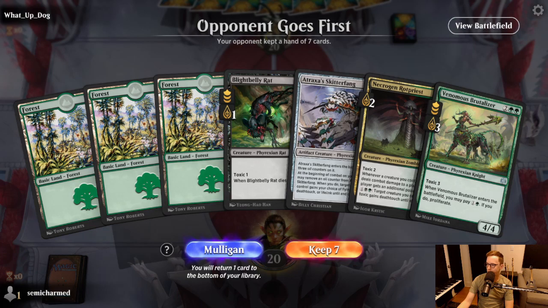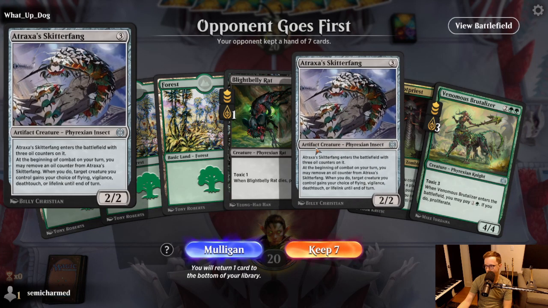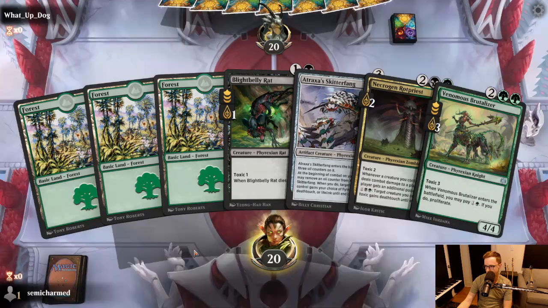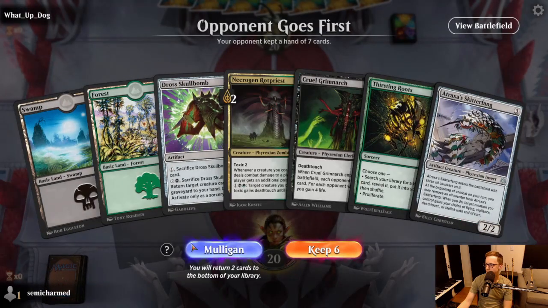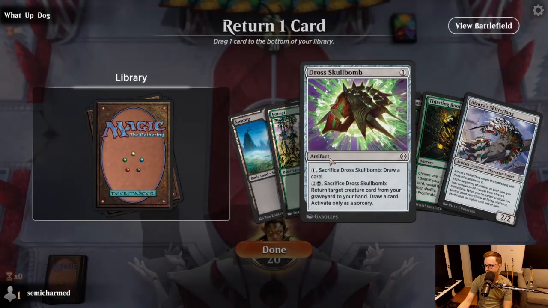Opponent goes first. We were missing a color. We can cast Skitterfang on 3. It's not a very good blocker, though, so I think we are going to mulligan this. And saying it's much better. We've got Thirsting Roots and a reasonable curve. We can just put the Skull Bomb back, I think. That seems right to me.